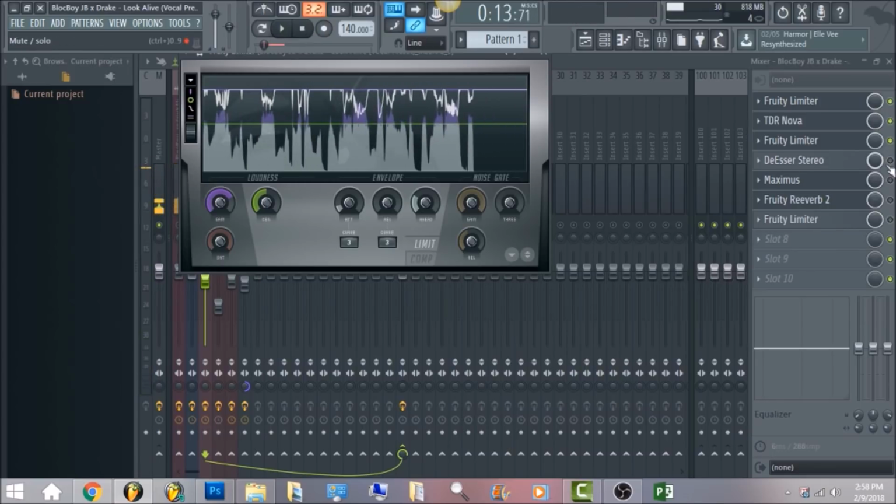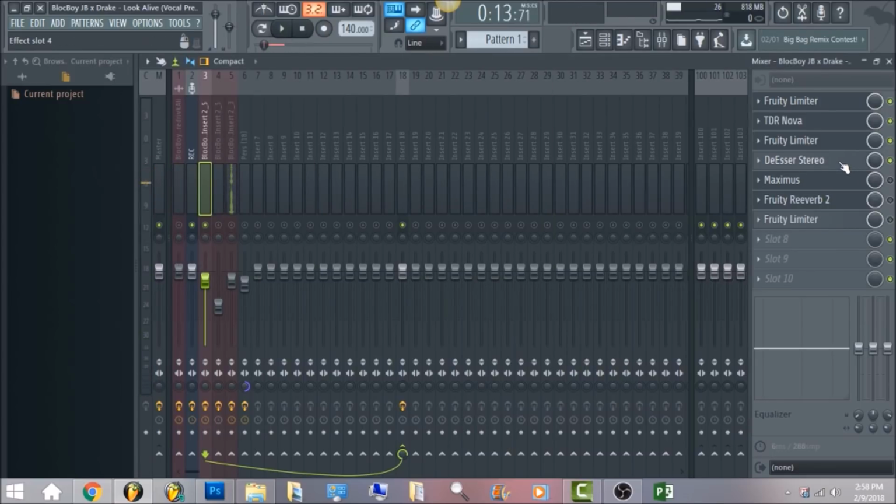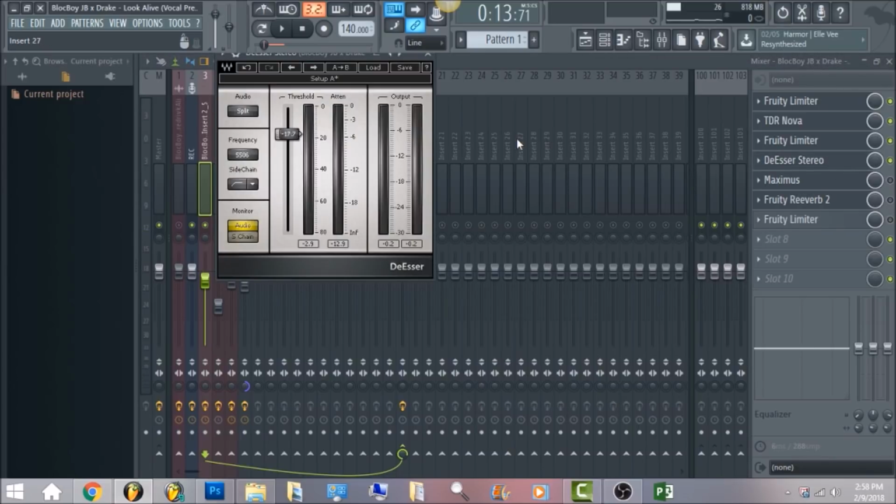Oh. So after that, we have a De-Esser Stereo by Waves, and I brought the threshold down to -17.7. But you really just want to listen to it overall and see how much you need to bring it down. -17.7 was where I found it was good. Frequency 5506, sidechain, click high pass, and monitor is audio. And we'll go ahead and play it.